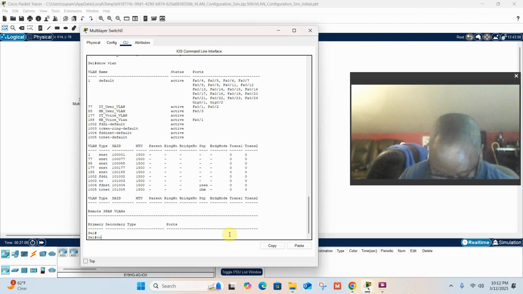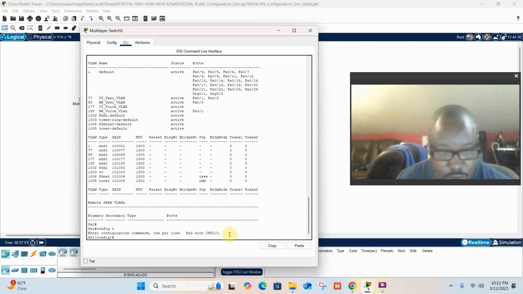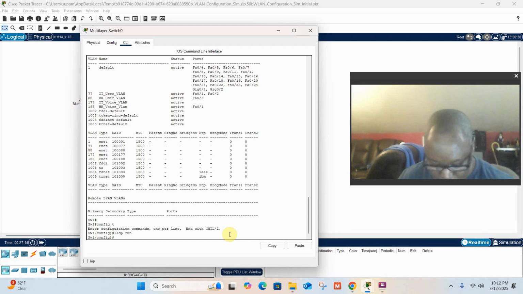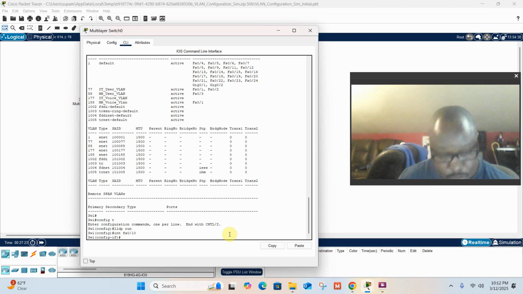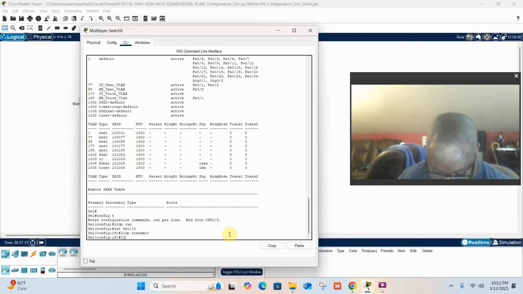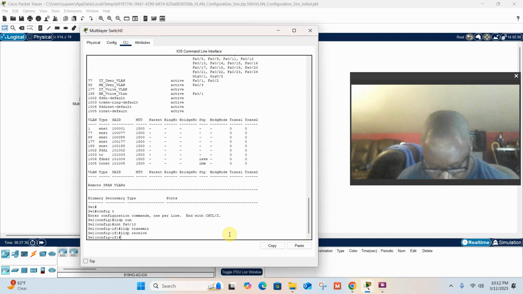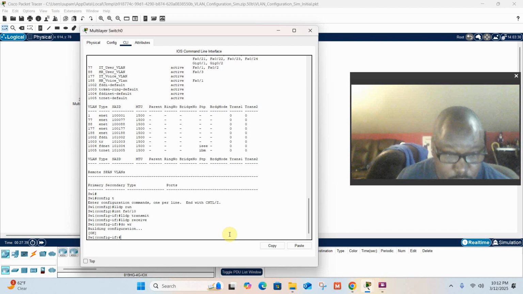So back into config mode. And it's LLDP run. All right, and now we're gonna interface FA0/10. LLDP transmit, LLDP receive. All right, and there we have it.